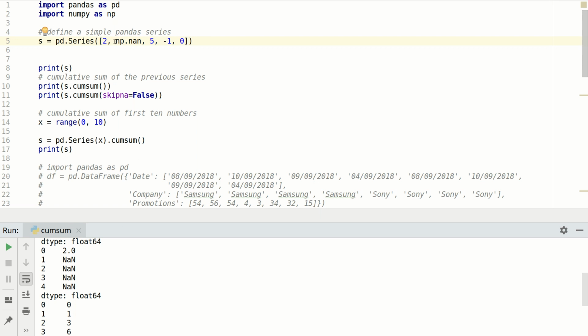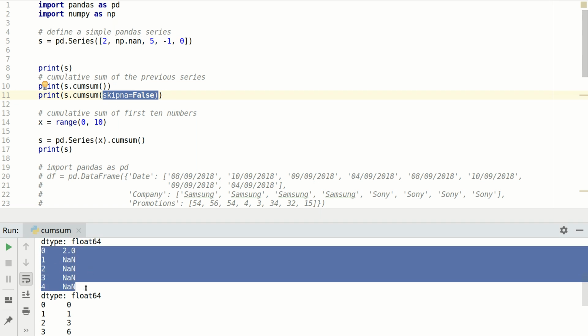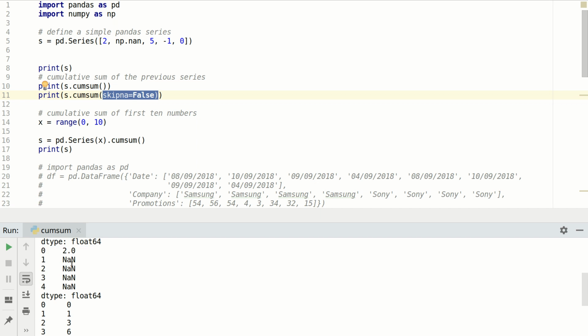If you want to take into account missing values, then you can add the parameter skipna equal to False, and this is the result of this parameter. After the not available value we will skip the rest and we will print only None.